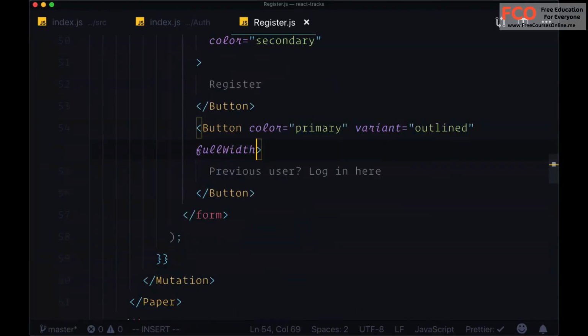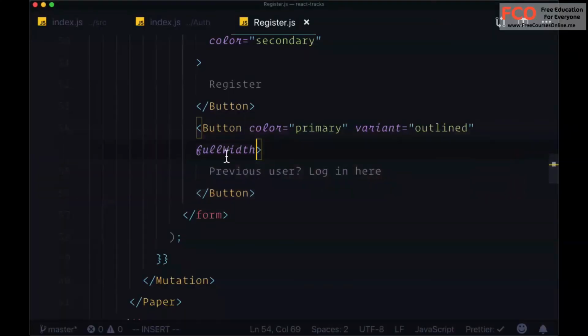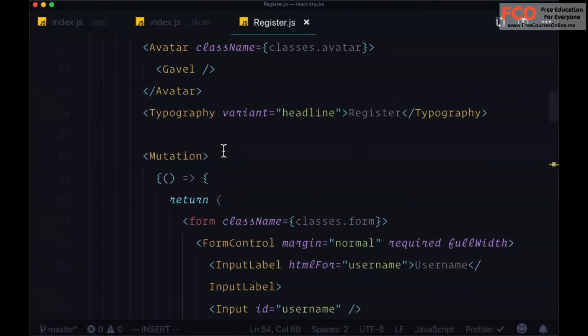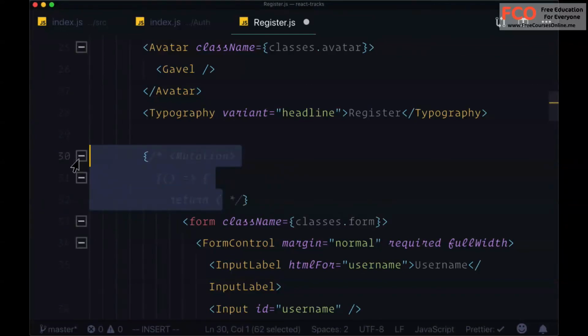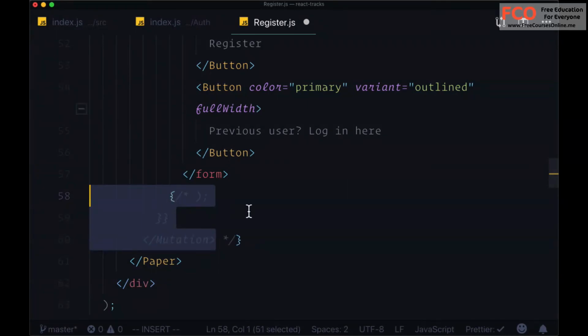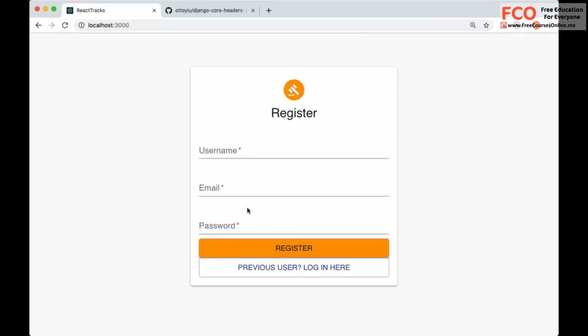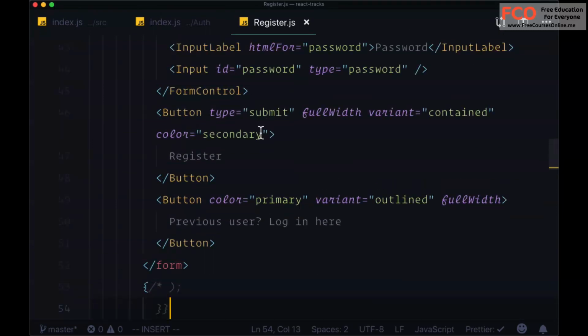So let's save register and check it out in the browser. And it looks like we're getting an error because we didn't pass anything to our GraphQL mutation component just yet. Let's comment this out for now. Comment out the opening and closing tags and just see how this looks. And let me add one more class to our first button. Class name for the register button will be classes.submit.